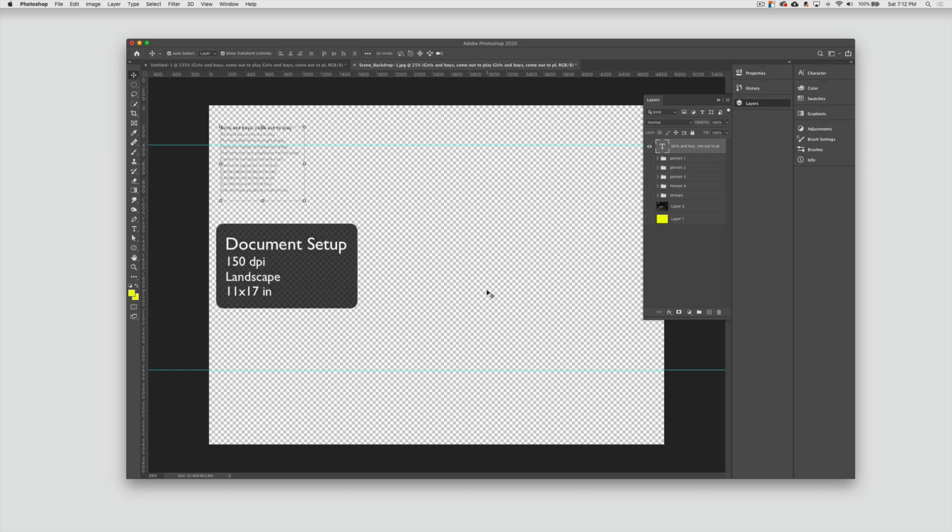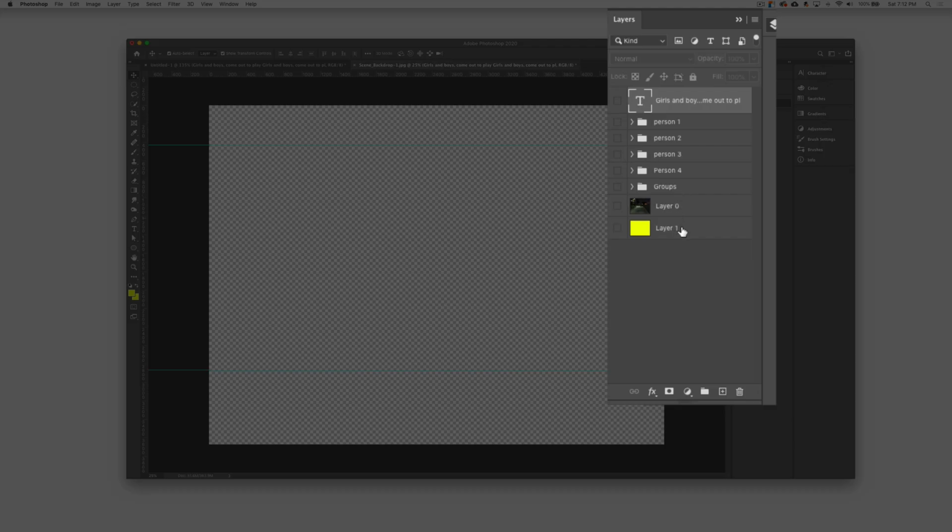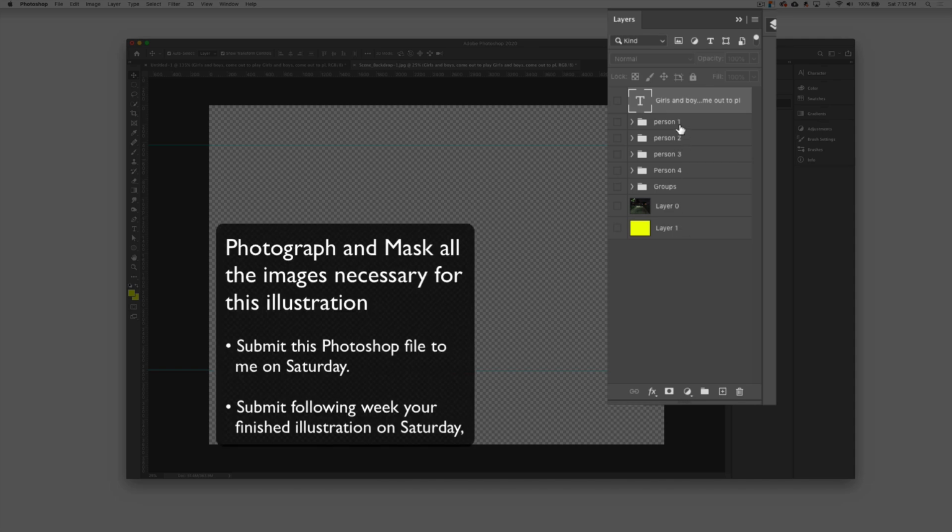And I would make sure that this page is set up to be no larger than 150 and that it's 11 by 17. Let's keep the size down as much as you can because you're going to be transferring this file. The photo collection part I want by Saturday. So there's person 1, 2, 3, and 4. I want a 5th one, minimum 5.